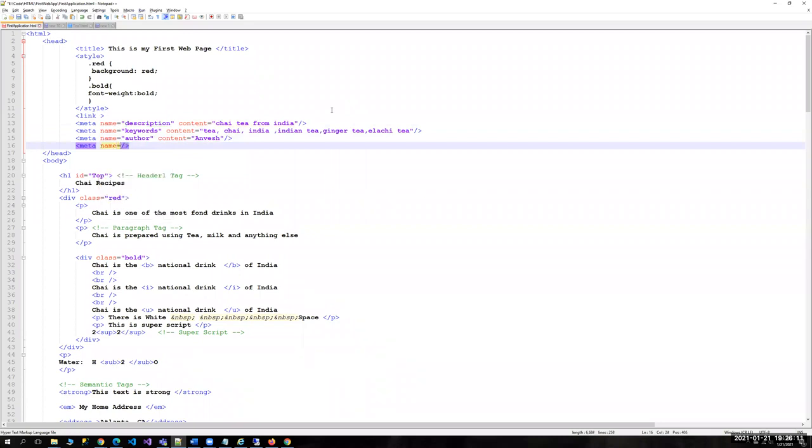Let's say I want to specify the location of this one. You know what I'm saying? And in content, I would say where the location is. Let's say I'm saying this is from Atlanta. So that is what the meta tag is for.